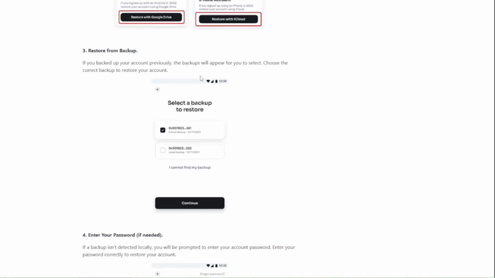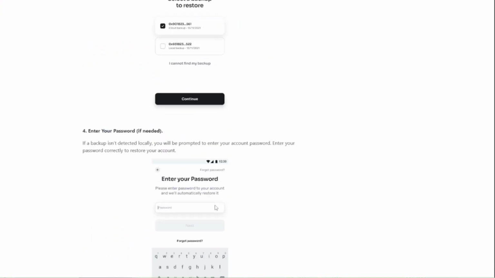Next is to restore from backup. If you backed up your account previously, the backups will appear for you to select. Choose the correct backup to restore your account. In here, you have to select a backup to restore. You can select any of these, depending on what you would like to back up. Once you have selected, just tap on continue.